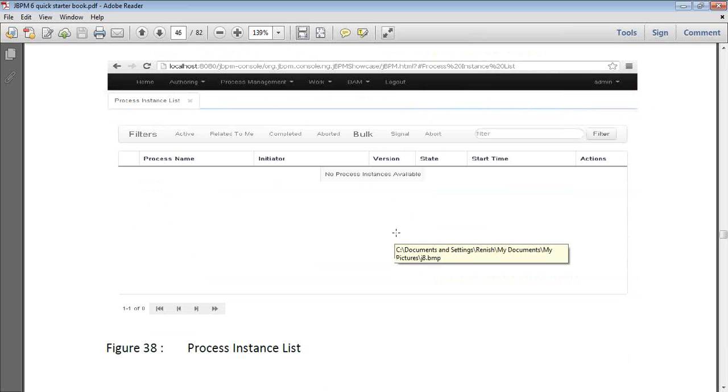And if you want the process instance list, currently in this screenshot there is no process instance available, but if I start that particular process, all the information related to that process instance is displayed here. What's the process name, who is the initiator, the version. You can also update that business process, and you can make a number of versions of that process. It also displays the state and start time, and you can take the action.